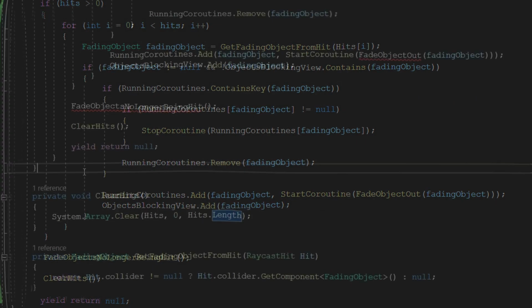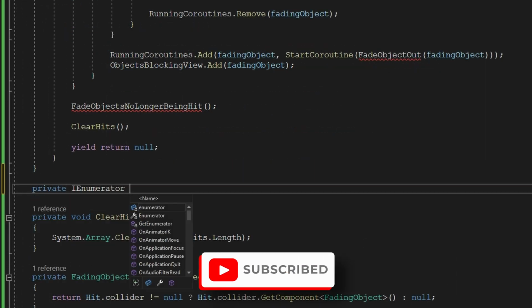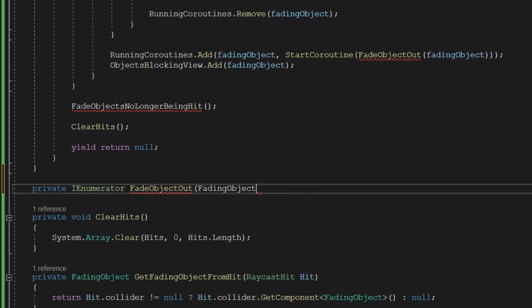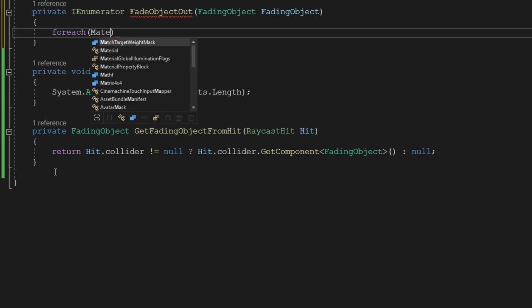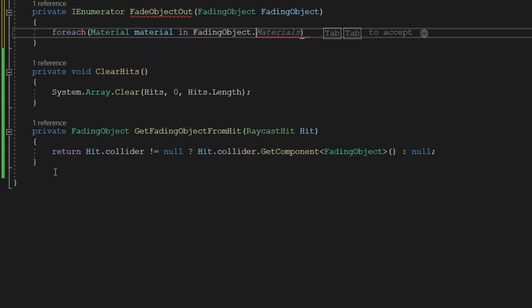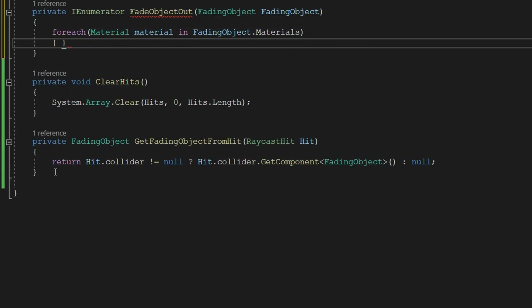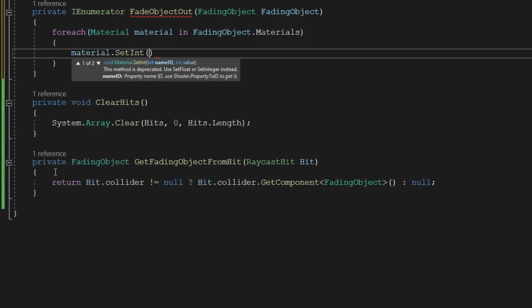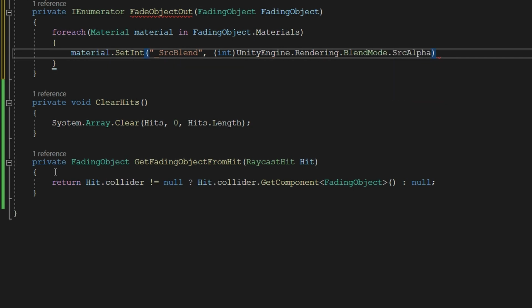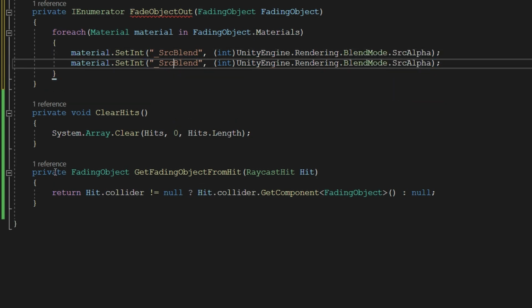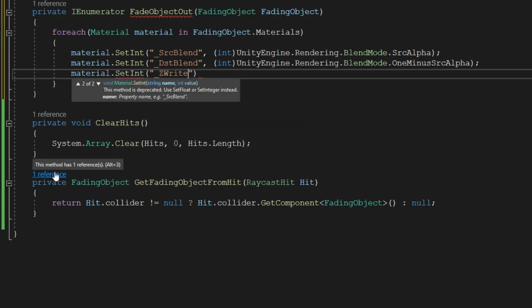And then we're going to just add it so that we remember the next frame that we're already taking care of this fading object. With all that said, let's do private IEnumerator FadeObjectOut that accepts the fading object. In here, we're going to iterate over each material in the fading object materials. So that's foreach material in FadingObject.materials. And what we're going to do here is exactly what you saw me kind of playing with in the inspector at the beginning, is we're going to set up the material to be transparent instead of opaque. We're going to set a bunch of ints. We're going to set the SrcBlend, source blend, to be UnityEngine.Rendering.BlendMode.SrcAlpha. We're going to set the int DstBlend to be UnityEngine.Rendering.BlendMode.OneMinusSrcAlpha. We're going to turn off ZWrite and turn on surface.